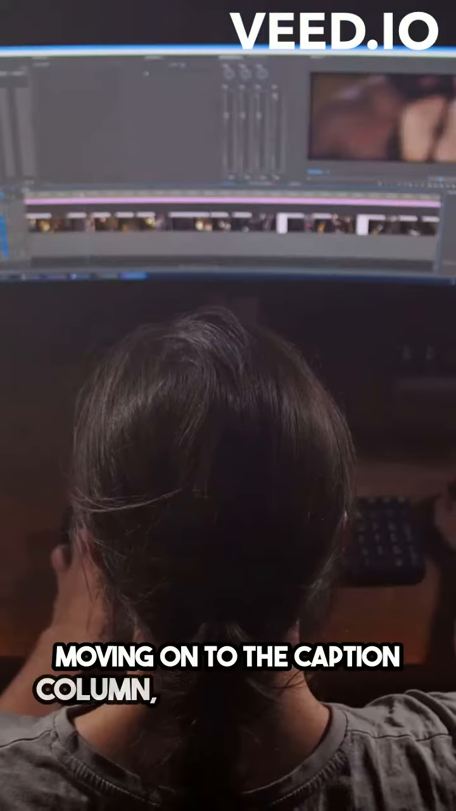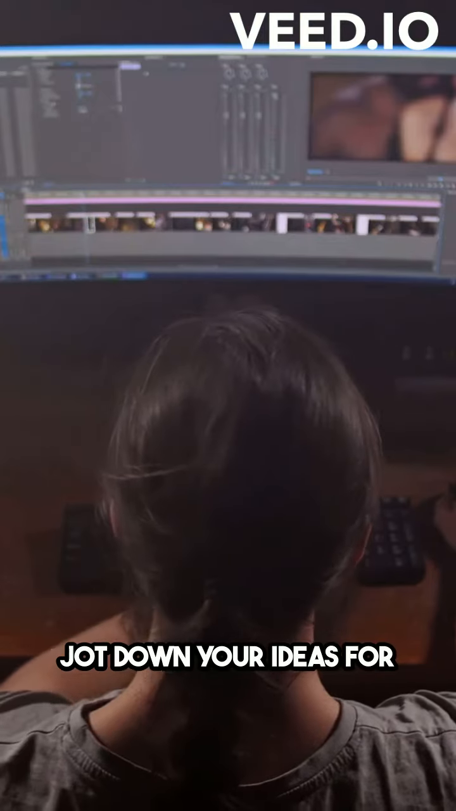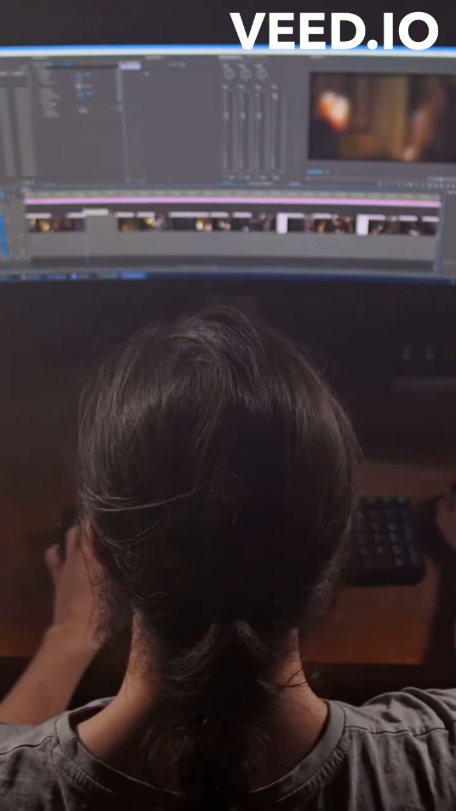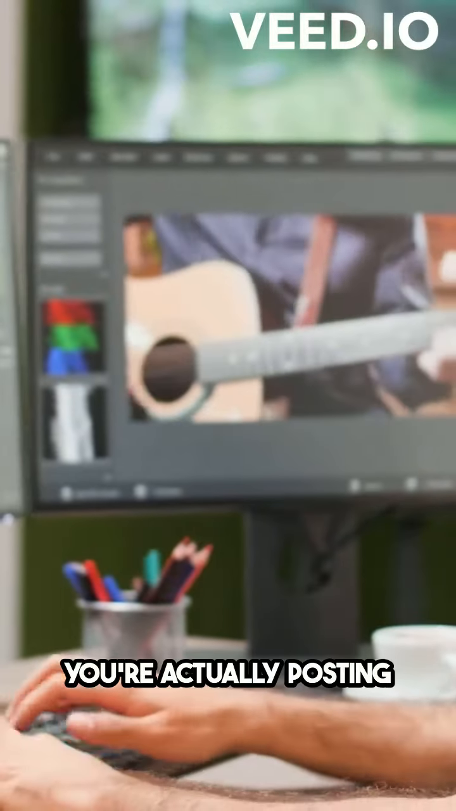Moving on to the caption column, here's where you can jot down your ideas for catchy captions or hashtags. This will save you time when you're actually posting your content.